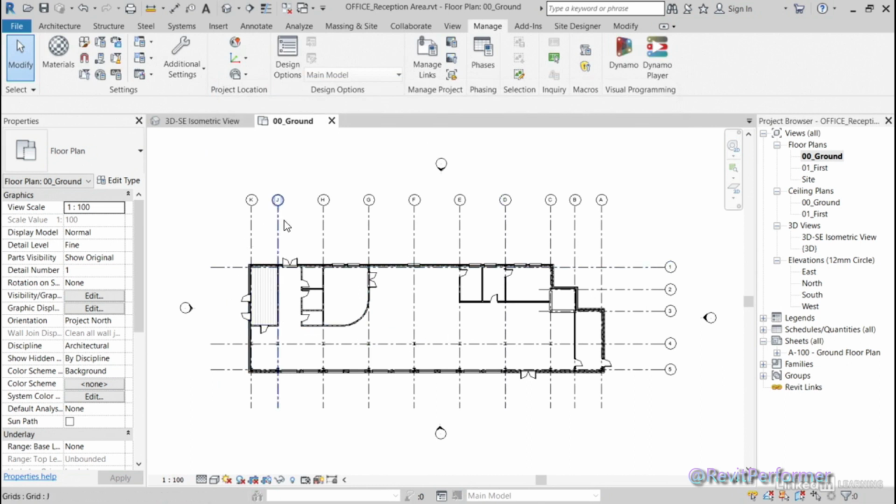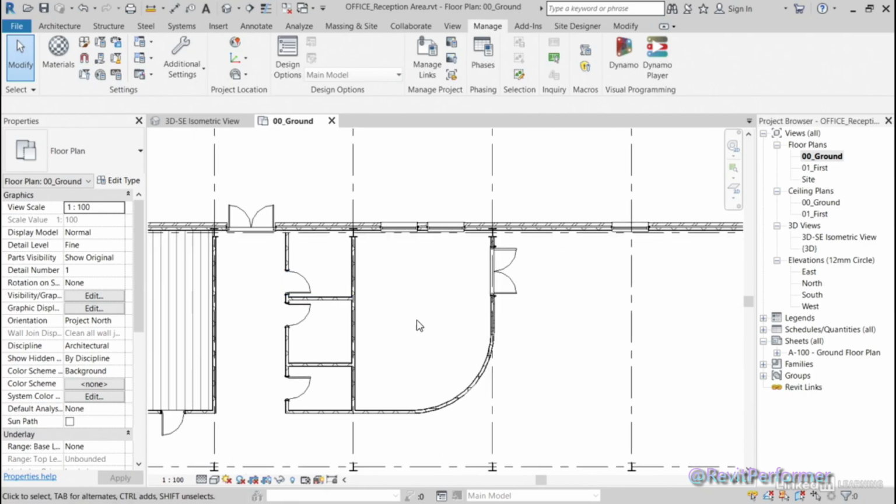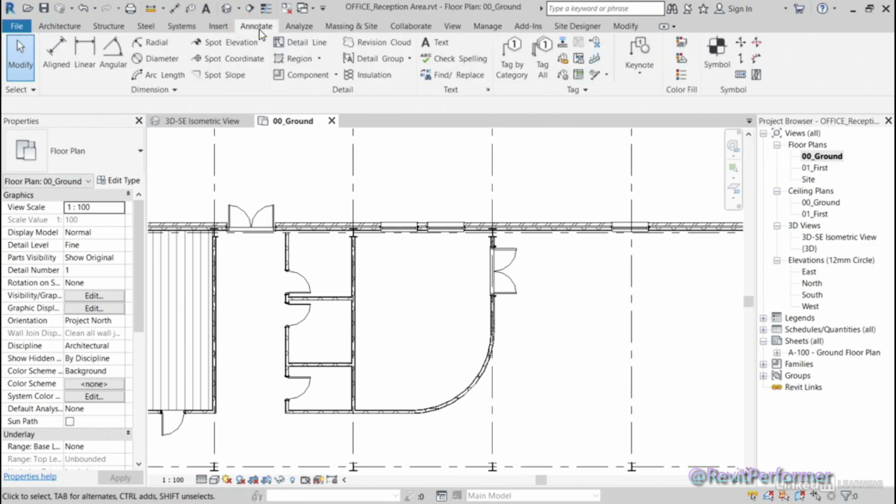Now I'm going to zoom in on this top left area in the ground floor plan of our office reception area project again. So I'm going to zoom in here. And you can see there's our reception area there with the double doors. Now it may be that I want to draw some lines in there to represent something. So I go to the Annotate tab. And now you'll see that I've got the ability to draw detail lines here, like so. So these are view specific. So these are lines that I only want to appear in this 00 ground floor plan.